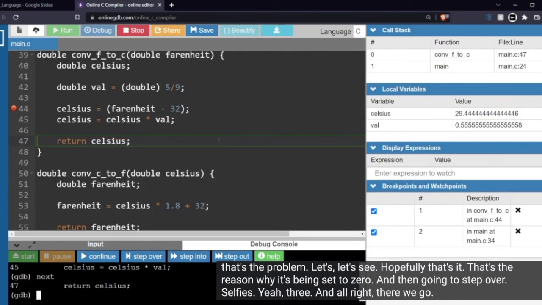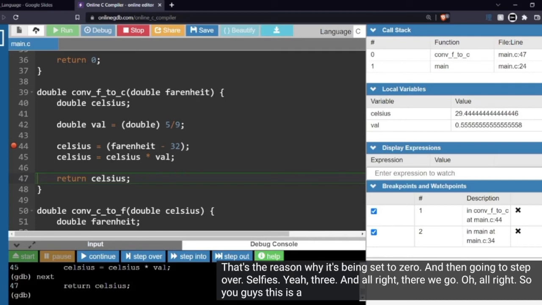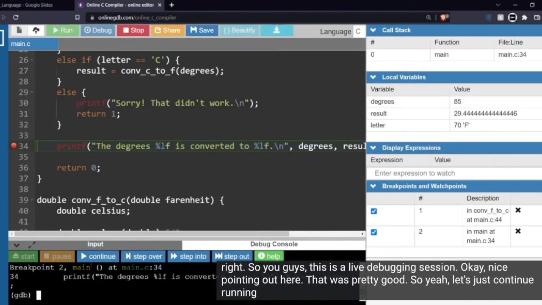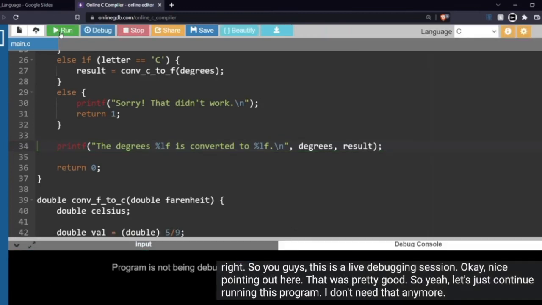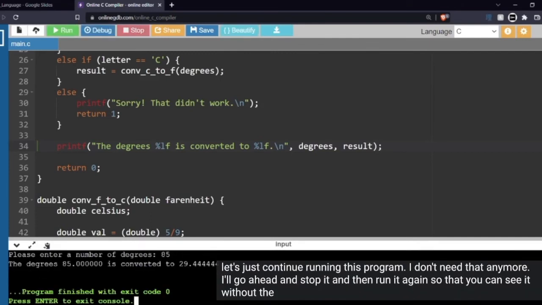Cool. All right, so you guys just witnessed a live debugging session. Nice pointing out, Hugh. That was pretty good. So yeah, let's just continue running this program. I don't need that anymore. I'll go ahead and stop it and then run it again so that you can see it without the debugging tools. So here we go.